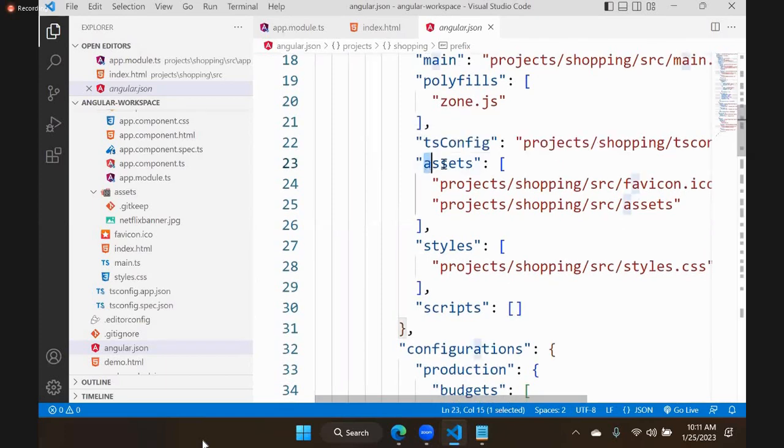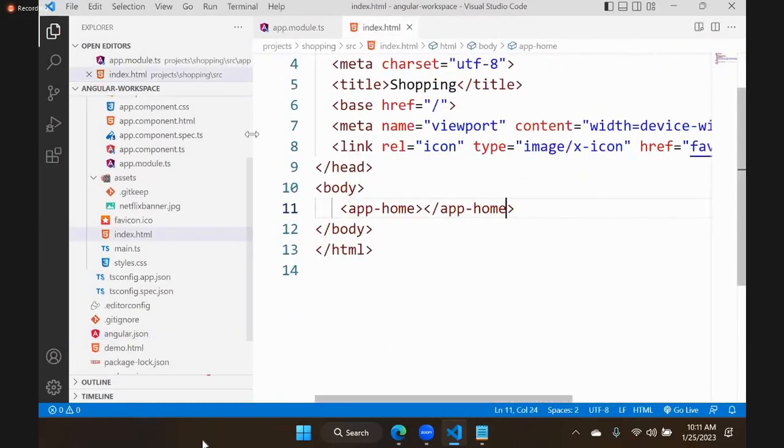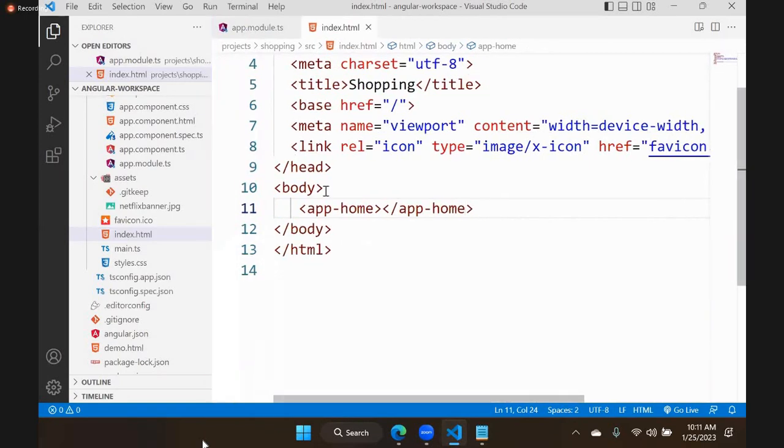You can see assets. Assets are present in which location? Projects. In projects what? Shopping. In shopping, SRC. In SRC, assets. Right? You can change the path, your wish. That means if anybody asks, okay, you learned that you have to keep it in assets, can I change that location? Yes, you can change. But for that, we need to customize the path.